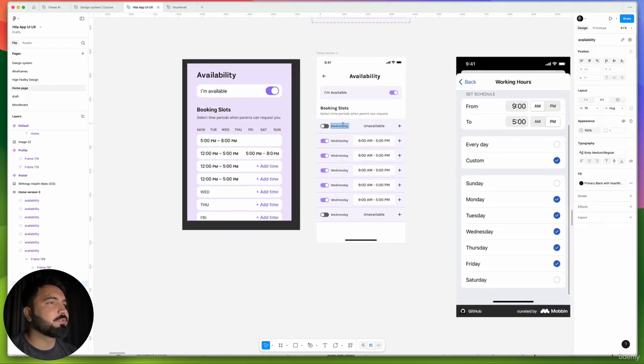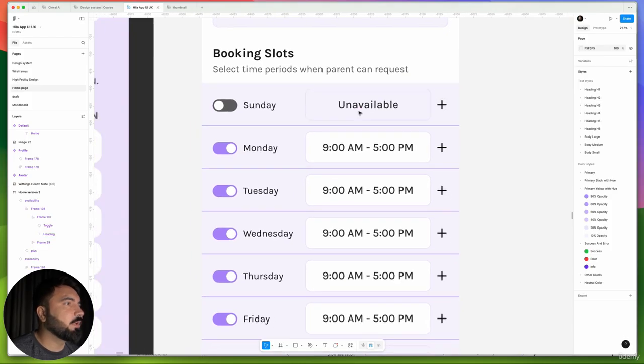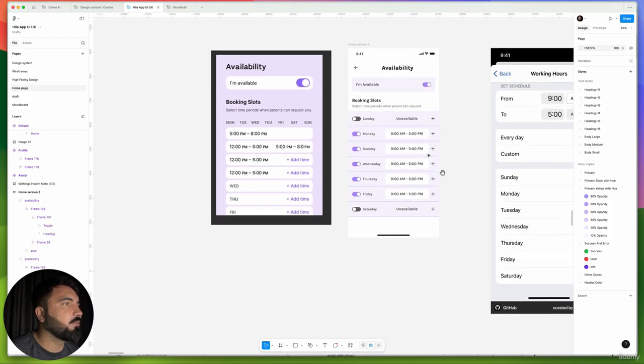Okay, now let me just rename this. So Sunday. Okay, again Monday, Tuesday, Wednesday, Thursday, and Friday. And lastly, we have Saturday. So again, if we make this available, it will be the same as what we have over here, right?